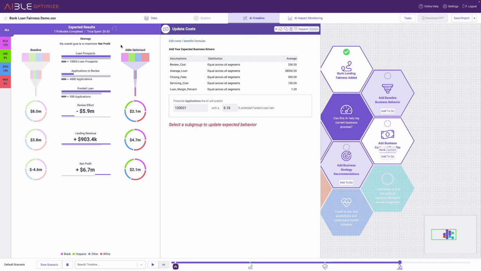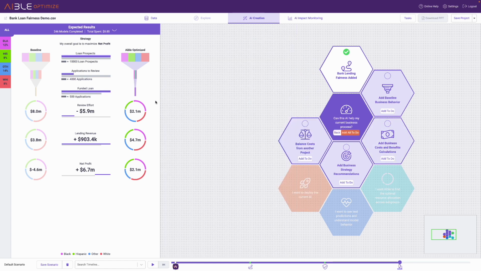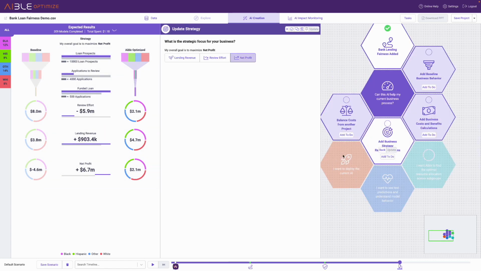And you'll see that already 174 models have completed. We have spent about 65 cents on this right now. And what the software is already telling me is it can find me a strategy where I can make more money. Basically, my profit can go up by 6.7 million. But the way it's doing that is by having me review far fewer applications. From a bank perspective, that may not be appropriate because I might not want to stop looking at 3/4 of my loans because my customers would be very upset if I do that.